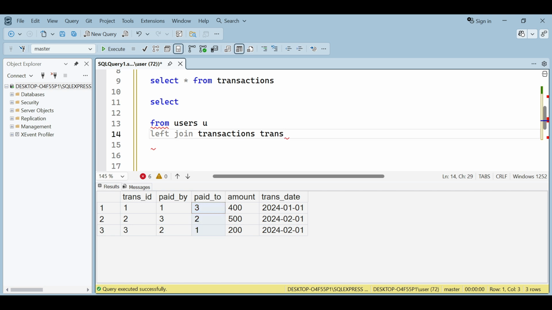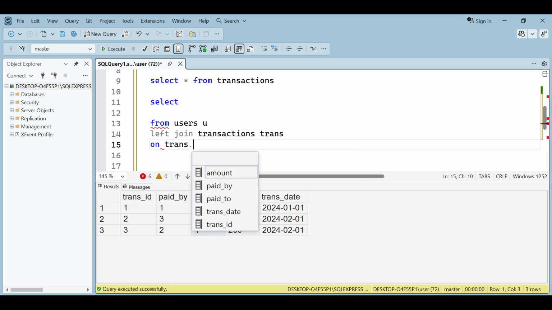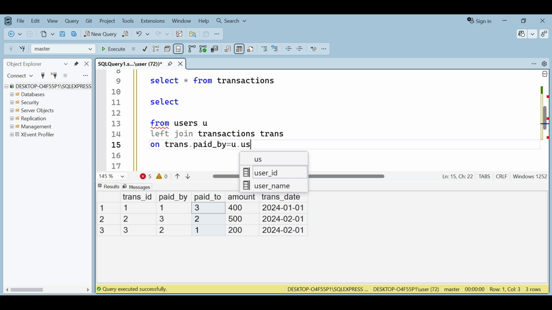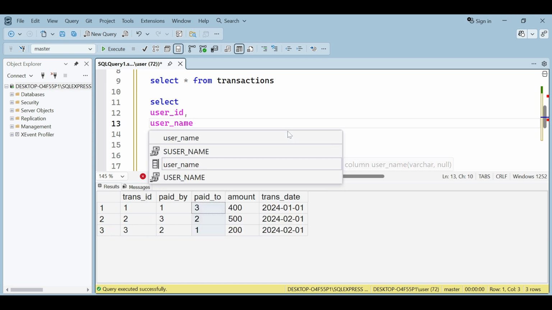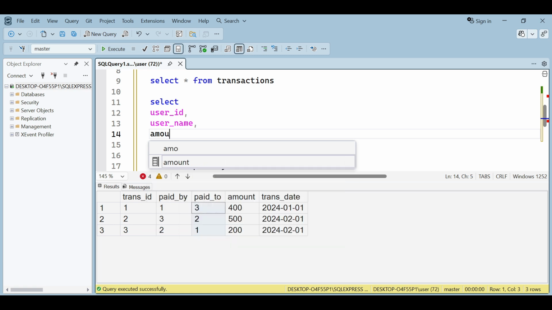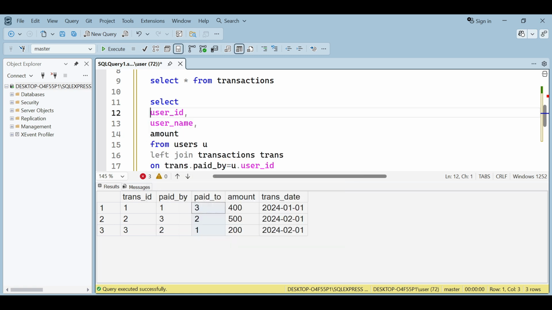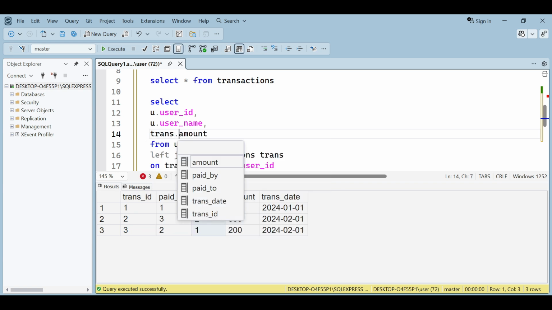So we will do left join transactions table, and we have named it as trans, on trans dot paid by equals to u dot user id. Now let me get the columns. Let's get the column user underscore ID, and let's get the user name as well, and let's get the amount column as well. The user ID we are getting from u, so u dot user id, and amount we are getting from what table? Trans table, trans dot amount.